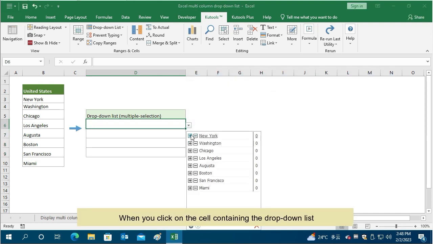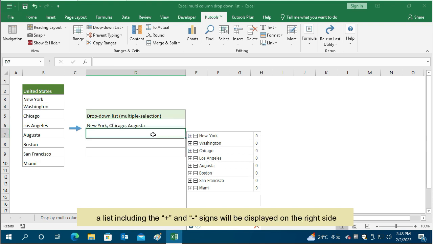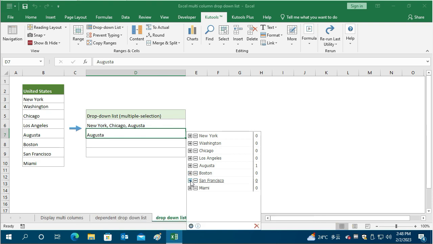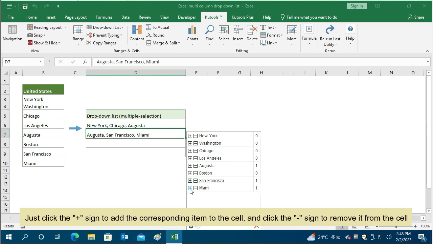When you click on the cell containing the drop-down list, a list including the plus and minus signs will be displayed on the right side. You just need to click the plus sign to add the corresponding item to the cell, and click the minus sign to remove it from the cell.